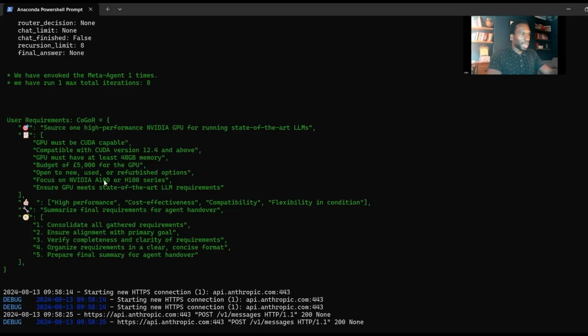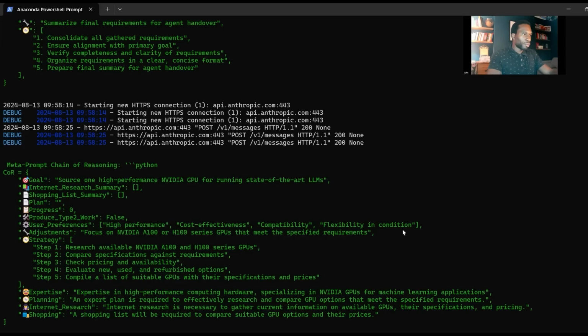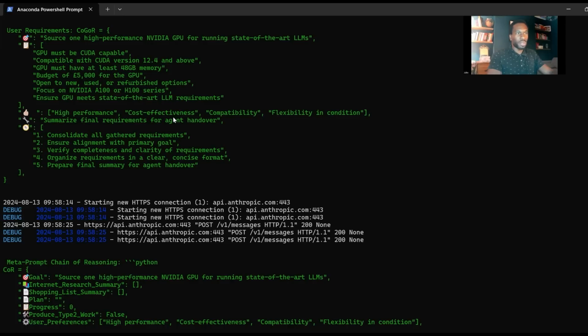It says focus on the A100 and H100. So I think that's probably a mistake, because I think there are some GPUs out there that meet our criteria that aren't necessarily the A100s or H100s. But I could have said that if I wanted to. I could have told it to be more expansive. All right. So these requirements are passed on to the Meta expert.